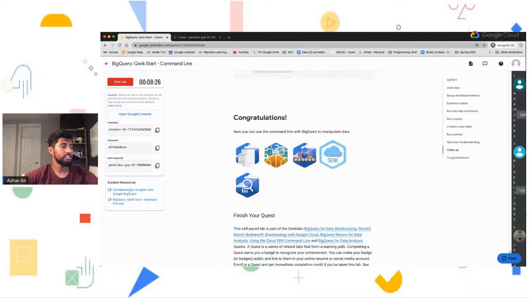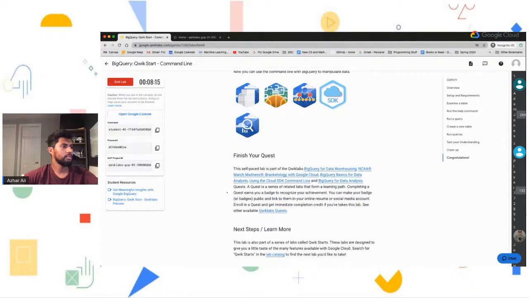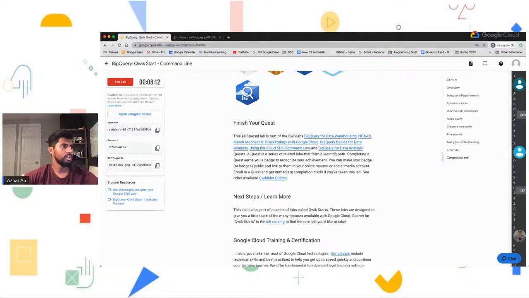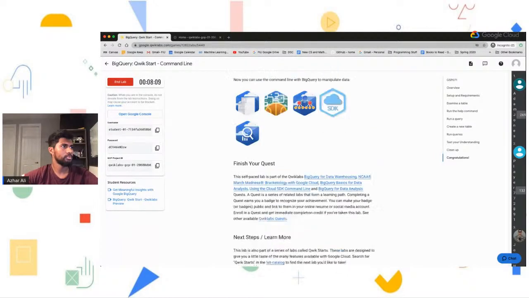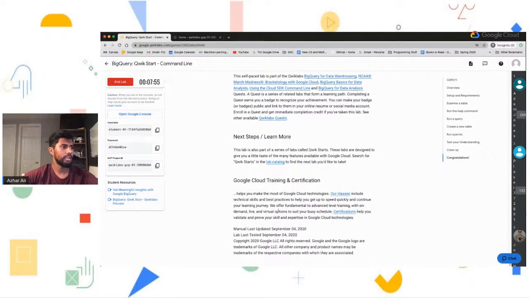Awesome. And that's it. We're able to use the command line with BigQuery to now manipulate data from different data sets that exist in BigQuery. So now we have finished the quest, which was what we just did, the BigQuery command line. This is a part of a series called Quick Lab Starts, so you're able to learn the essentials of Google Cloud using these sorts of labs. And by completing more and more of the labs that we're going to go over tonight as well, you are able to get certified.